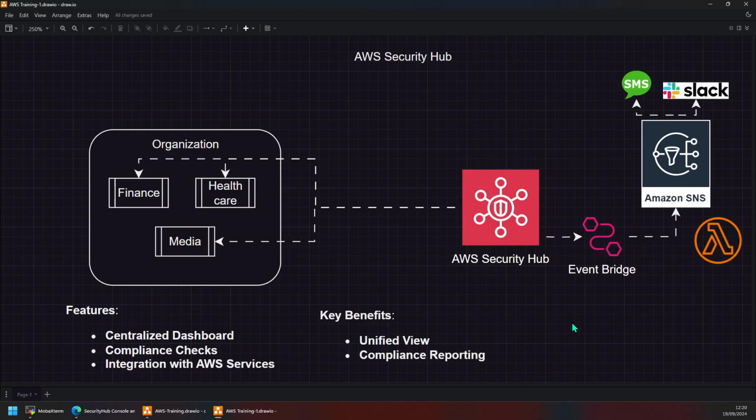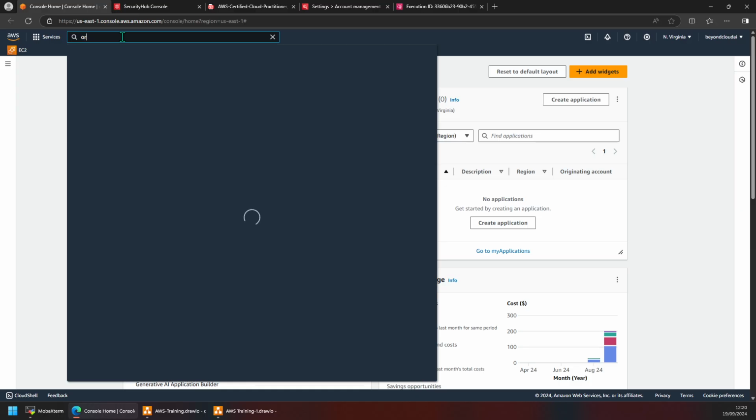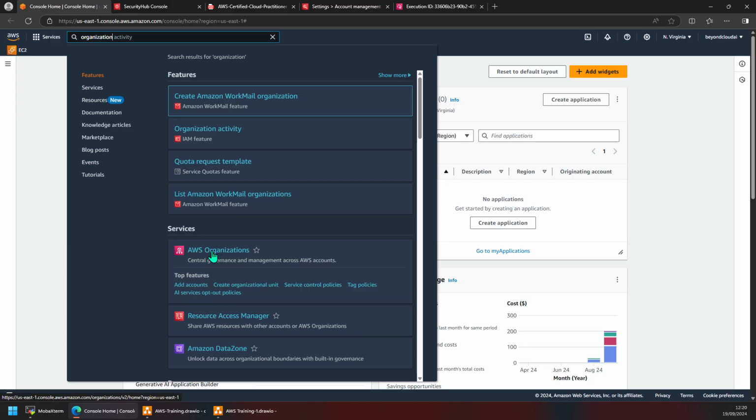Now, as you can see over here, an organization. So I know that we have not spoken about organization. Okay, so organization is a service in AWS. Let me show you that just quickly. So when you type organization, you can see AWS Organizations over here.